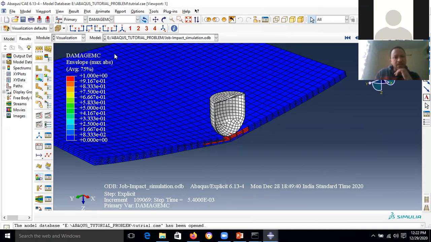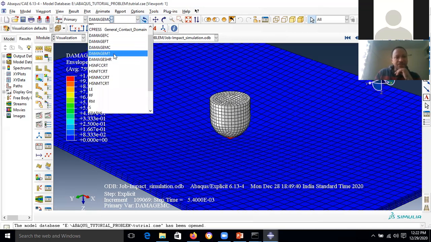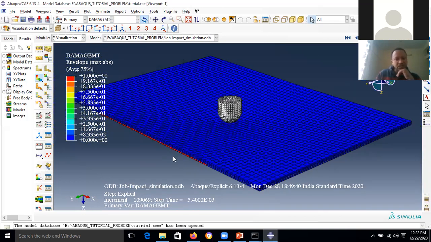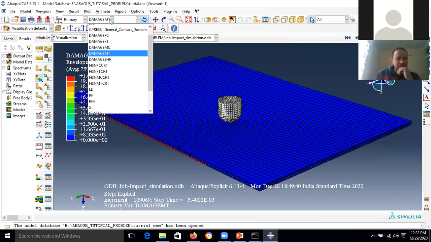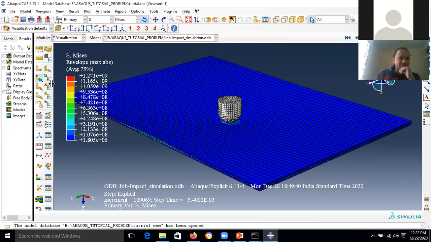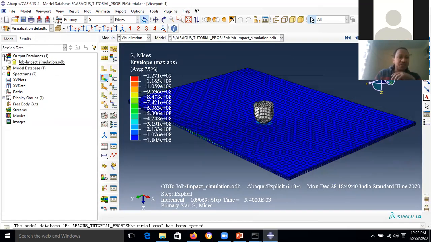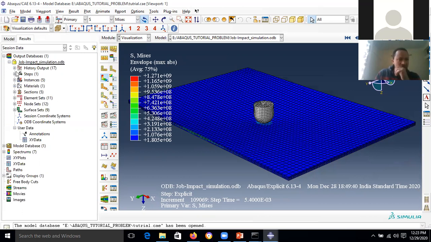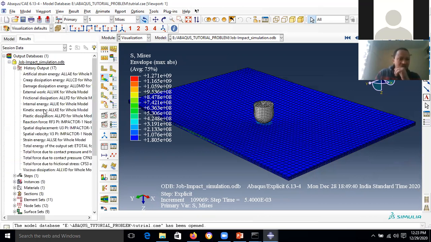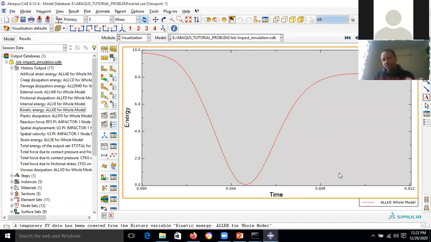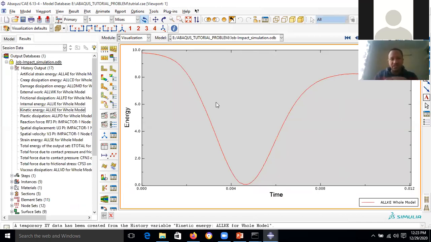Okay, damage matrix tension. Look, matrix tension is there. Again, we can see some plots. Go to the output database, job. On this, you can see, for example, the kinetic energy plot. Okay, the time given for this analysis is too much, so it is longer.